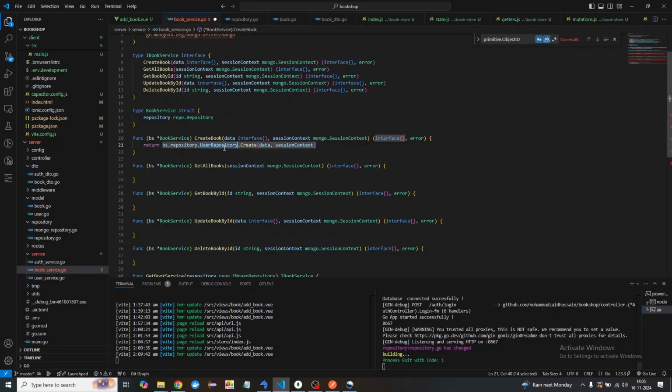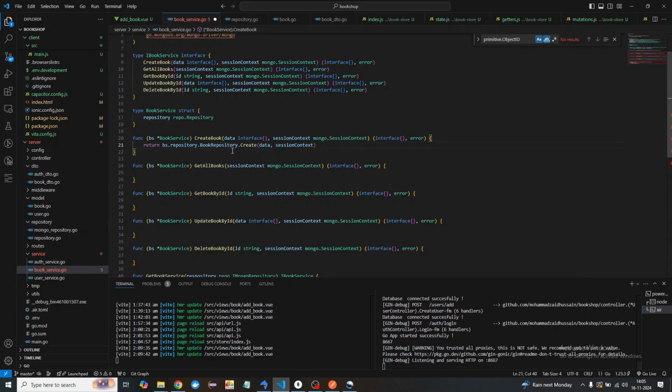So then we'll be having access to book repository, right? This is just a concept of abstraction, so we are just going to use this specific iBook service, and then we will be calling those methods over there, right? So here we'll just say create. That's it. We don't need to do anything more here.